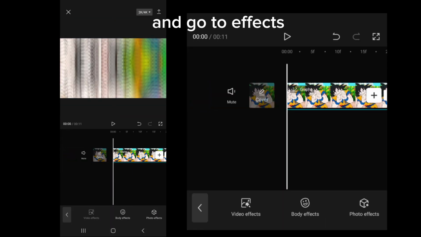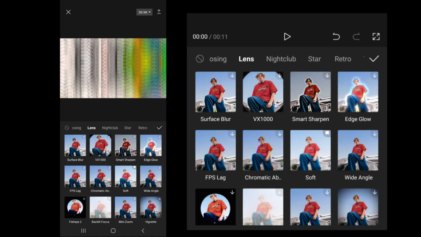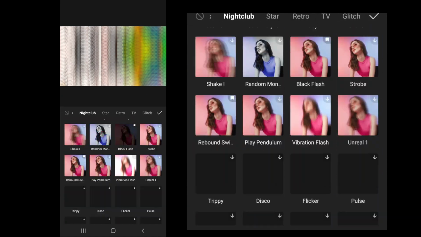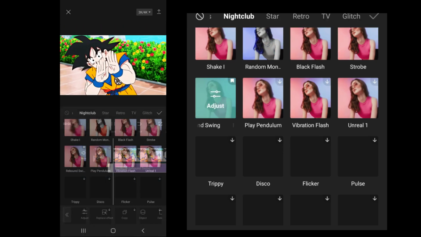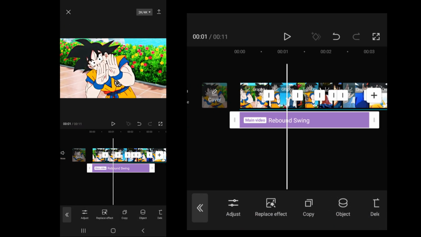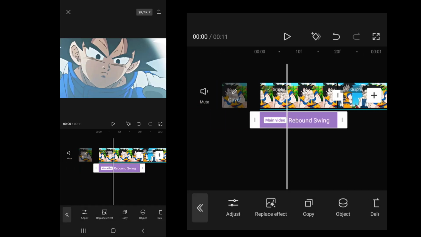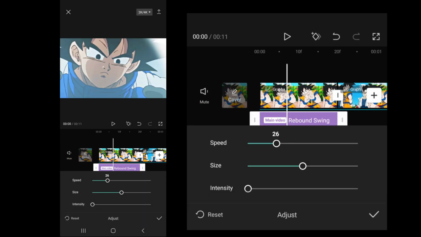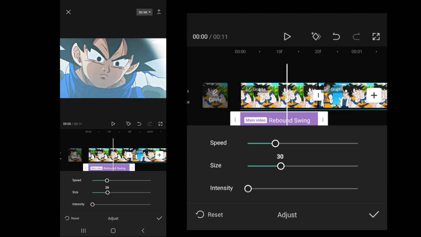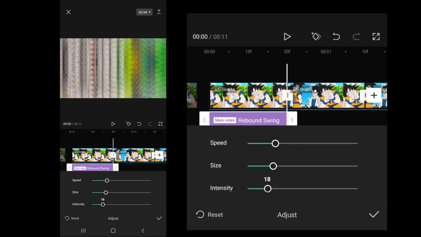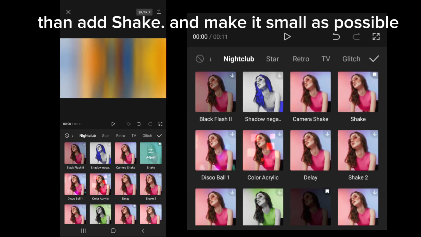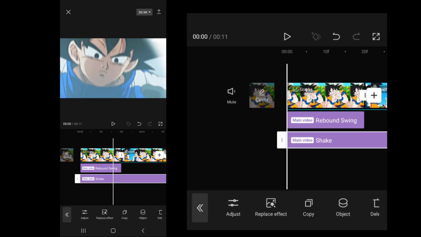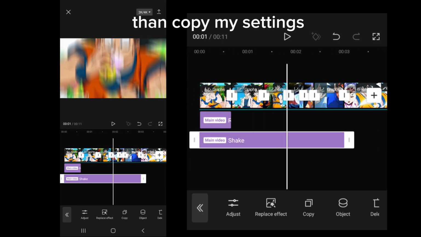And go to effects. Then add rebound swing, and copy my settings. Then add shake, and make it as small as possible. Then copy my settings.